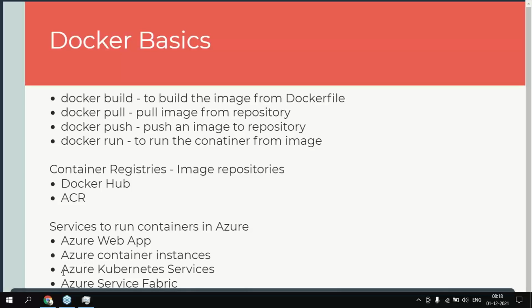So in the next session, we will see the Kubernetes service. In that one, we will be seeing how to deploy the image to the Azure web app. From the next session, we will be seeing the Azure Kubernetes Service alone. Okay, so this is where the production related capabilities come into the picture.